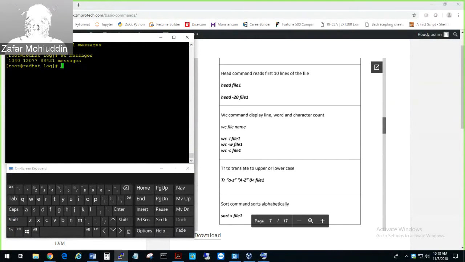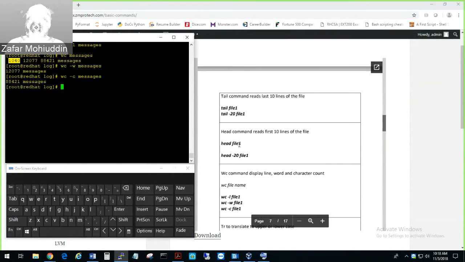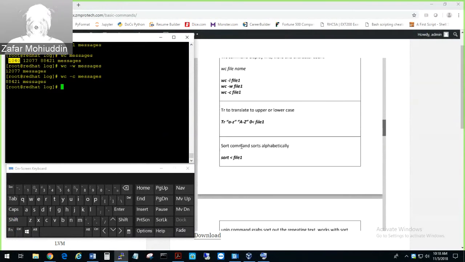Normally I don't use -l, or you could also use -w just to give how many words you have in there, or you could do -c just to see how many characters you have in there. I'll just do a wc messages and it'll give you all my information here. Normally I'm interested in how many lines it has. It has thousands of lines. Then I could use this command to manipulate it and get the information I wanted. Okay?